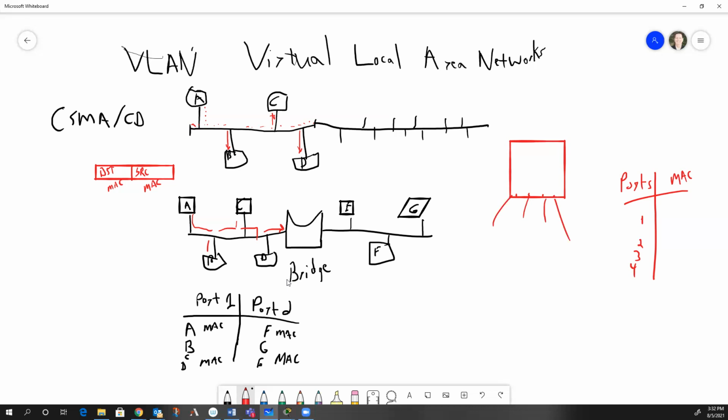Let me ask you this. What does a switch do with an unknown MAC address? So a frame comes in from an unknown MAC address. All right, so it comes in here. What's this switch going to do with it?